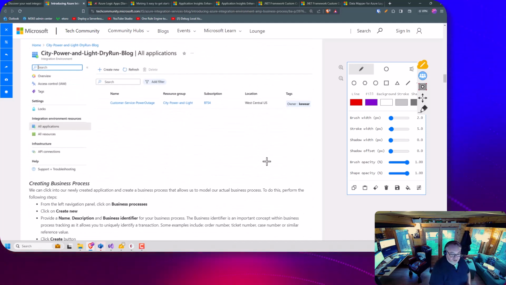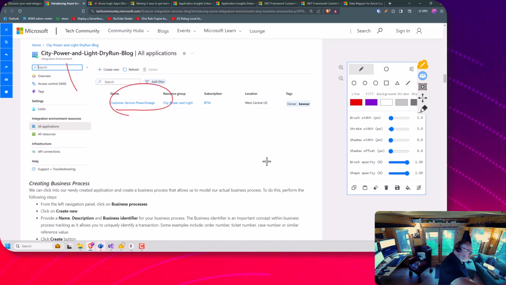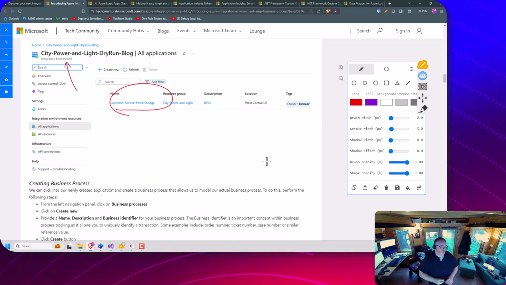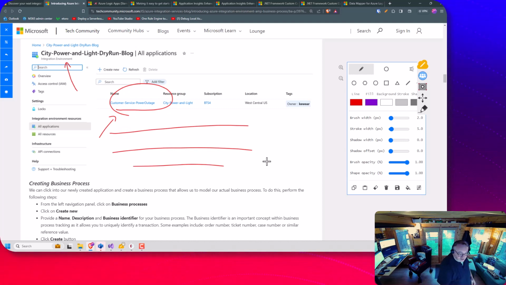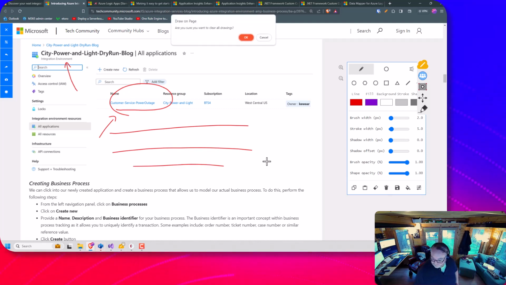So here's his Power Outage app inside the integration environment. This is starting to look good. I can visualize how in the future we just have more apps being built here that do integrations, which is quite interesting.